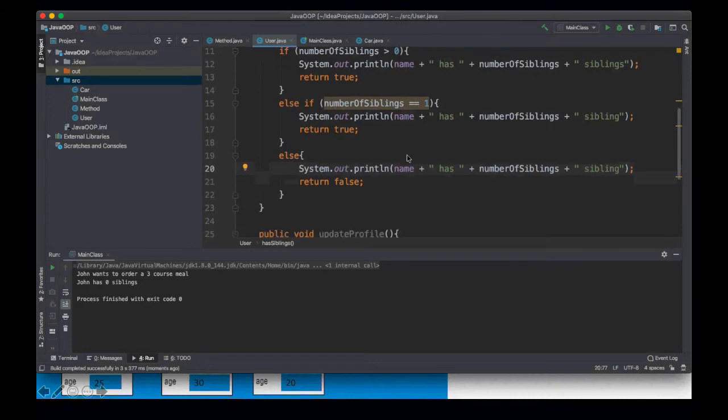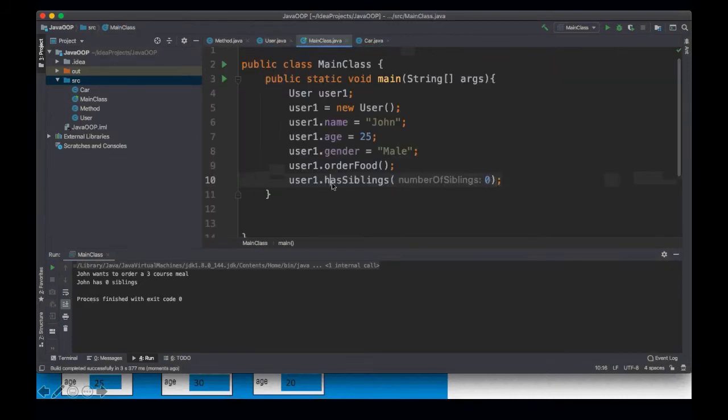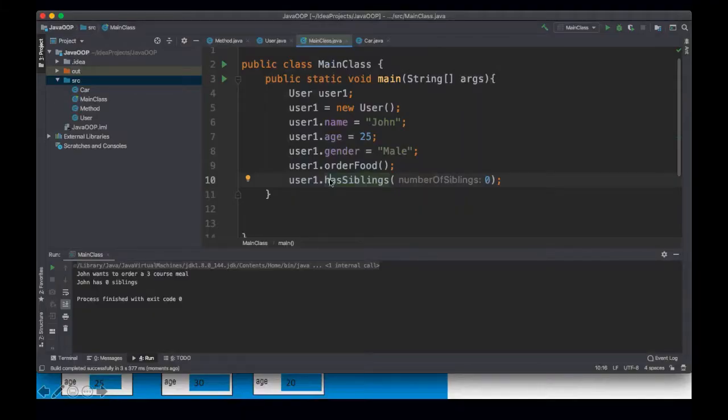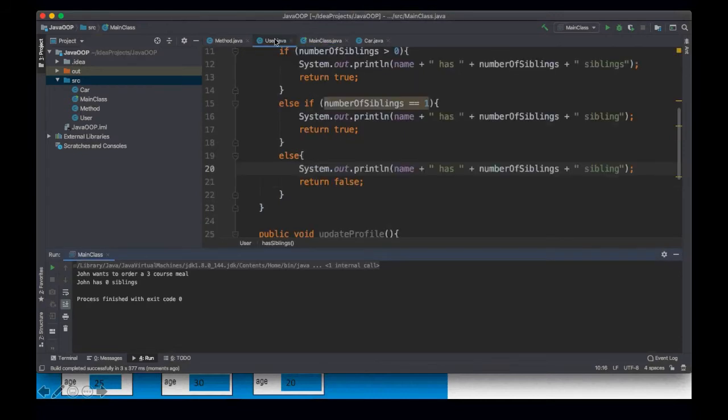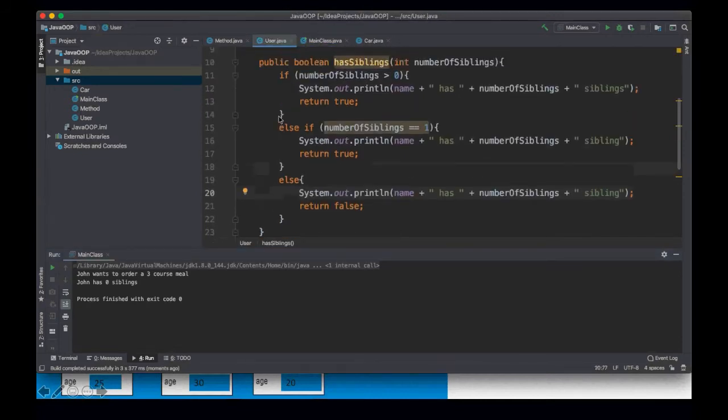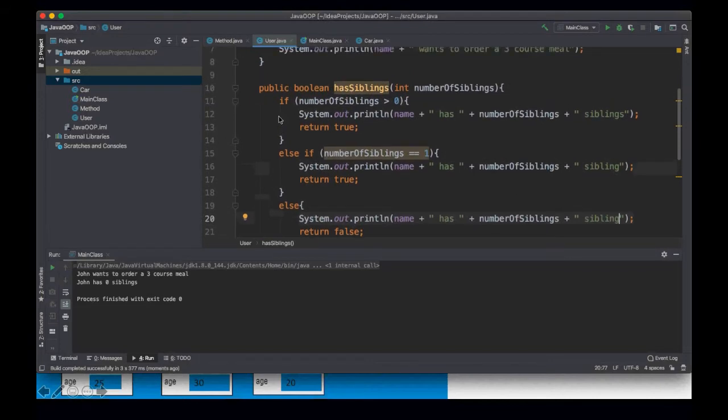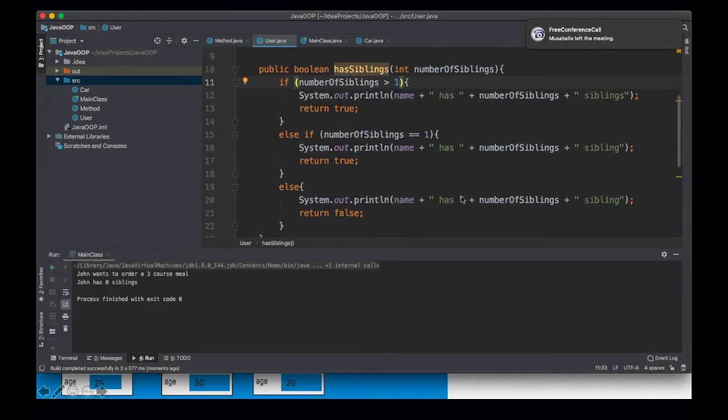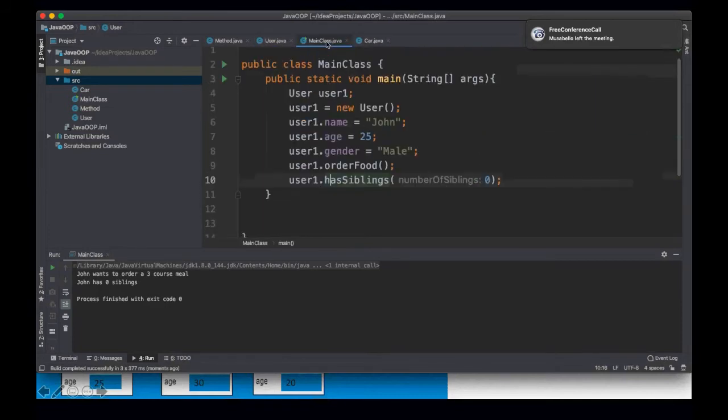So it basically goes to the method that has it. When it's running, it comes down, passes the order food, and it comes to hasSiblings. Where is this hasSiblings in the application? It's in user. If number of siblings is greater than 1, then system.out John has more than one sibling, like 5 siblings or whatever siblings is put there. If number of siblings is equal to 1, then John has 1 sibling, else John has 0 siblings. And I just start again because I made a mistake earlier.